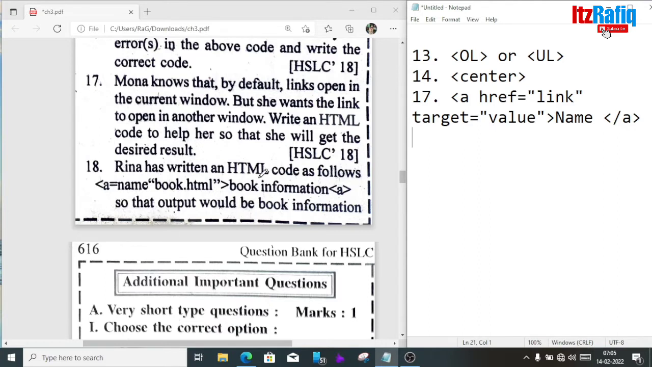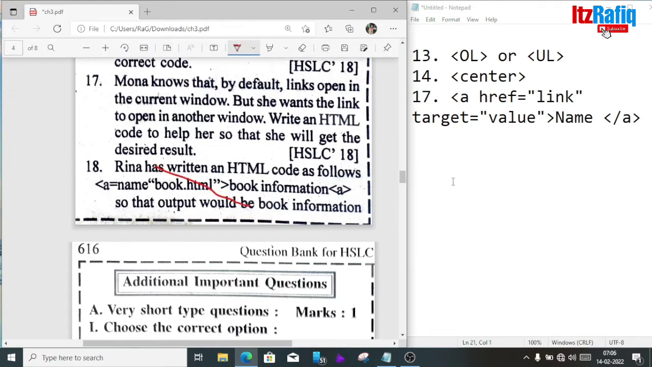Rina has written the HTML code as follows: a name, book information, so that the output. Here also the question is half, so not required.